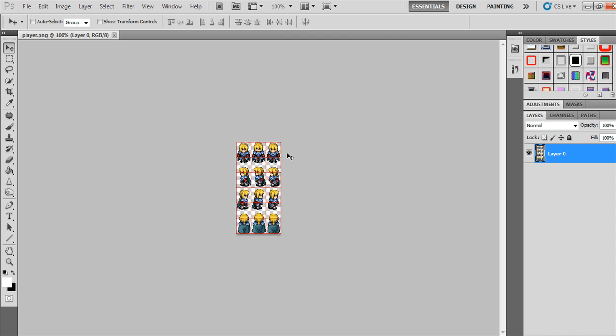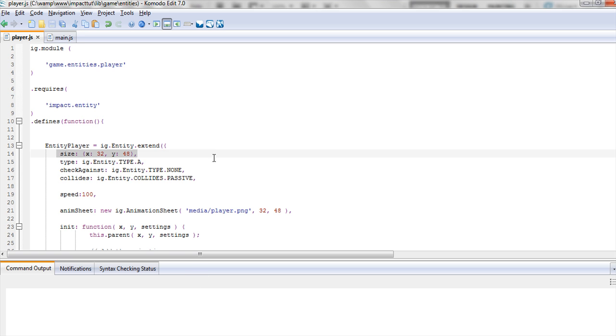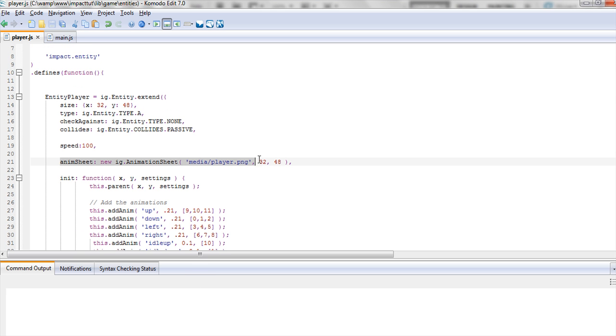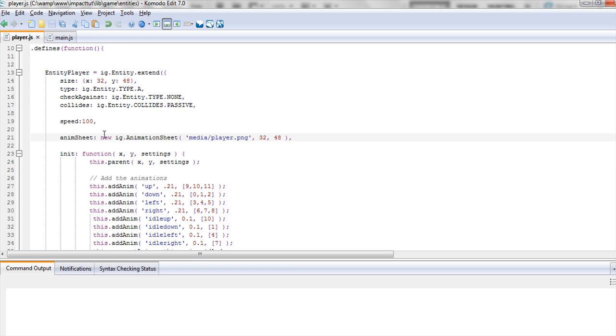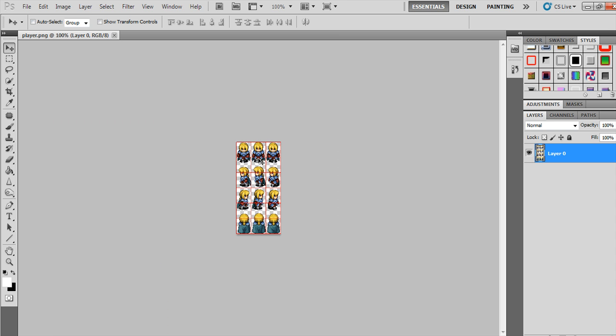Something that helps it know is this animation sheet, where we actually claim the animation sheet. This is where we're saying this is the animation sheet, this is where it's found in media/player.png, and it's 32 by 48. Then when we go to add the animation, we're telling it what animations we want. Now remember, this is an array, and arrays always start with 0, so it's going to go left to right: 0, 1, 2, 3, 4, 5, 6, 7, 8, 9, 10, 11. So there's not actually 12 here, it's 11, because you have to start with 0.